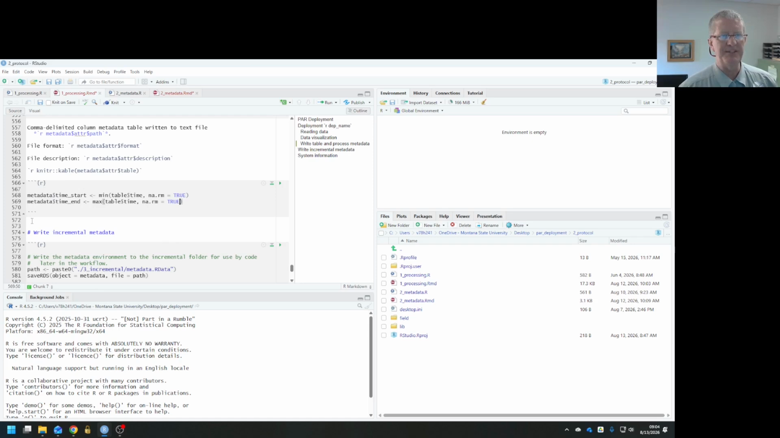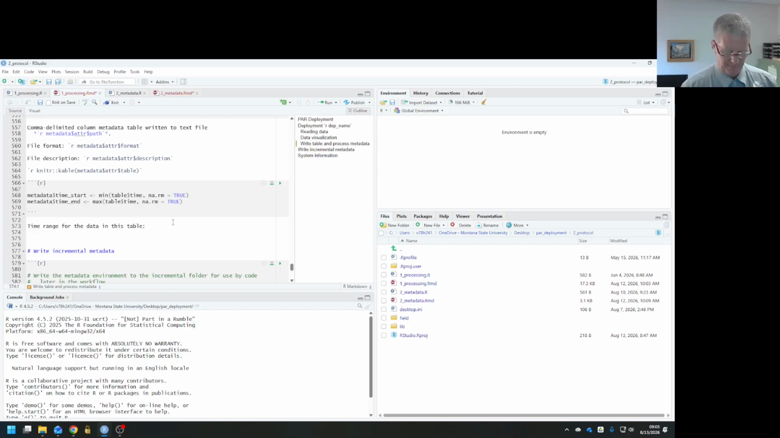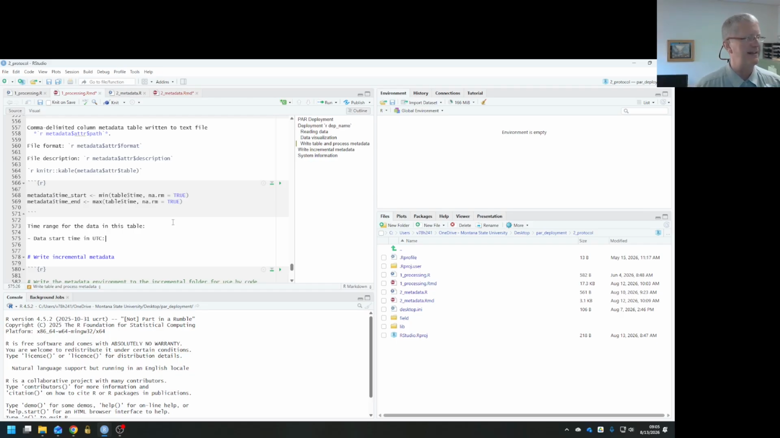Now I might as well put this information in the report so that I know what's going on when I run this and I can see that it's doing what it's supposed to. So I can add to the report the time range for the data in this table. And I'm going to set this up as a list in Markdown. So I'm going to use the dash to indicate I'm starting a list. So I'm going to put the data start time, and I'm just going to go ahead and add a little more metadata there in terms of it being in UTC.